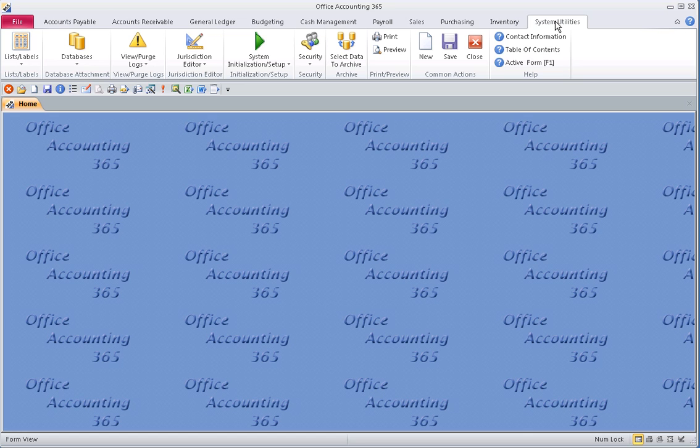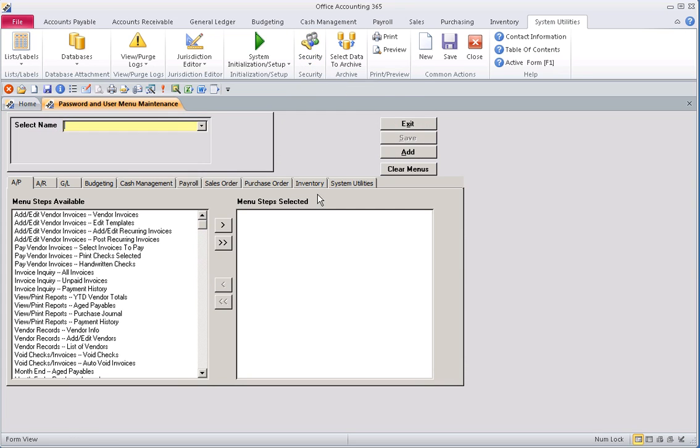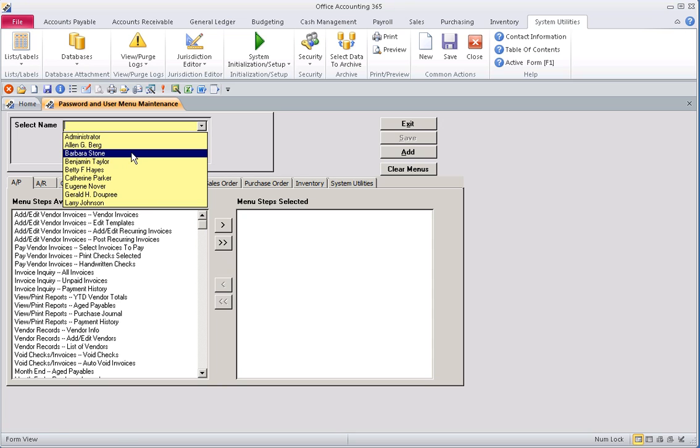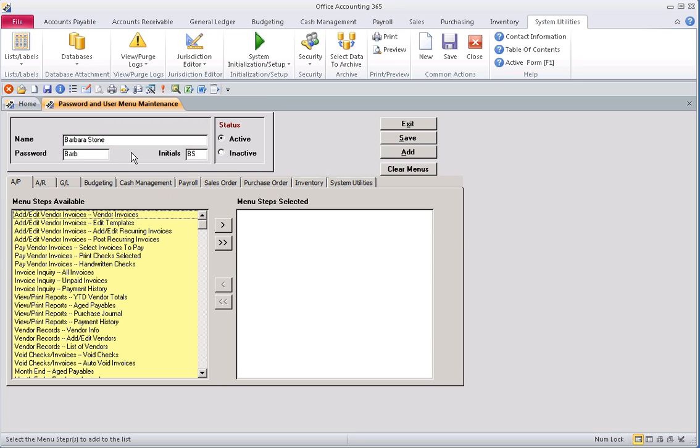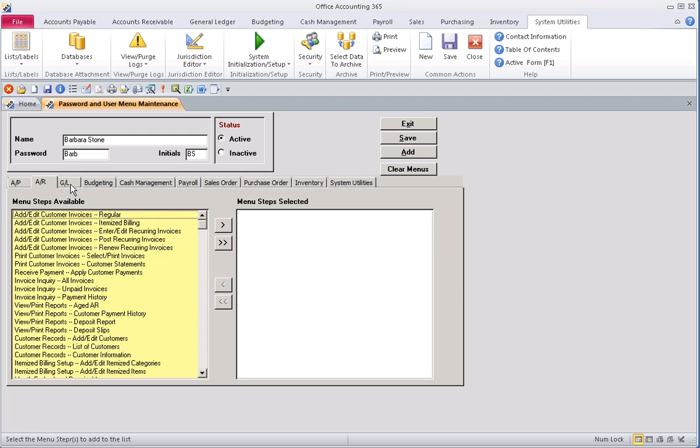I think I've already highlighted that, but I do want to reiterate the fact that security, you have the ability, and I'm just going to show you a picture of that. And again, now I'm talking to the person in your organization who will be the system administrator. You have the ability to go in here and say, okay, for Barbara Stone, who's an active user, here's her password, here's her initials. So when she logs on to Office Accounting 365, the first screen that comes up will ask her for her logon and her password. That will then determine, based upon what you do next, you are in control of what Barbara has access to do. And so here's all the different capabilities in our system.